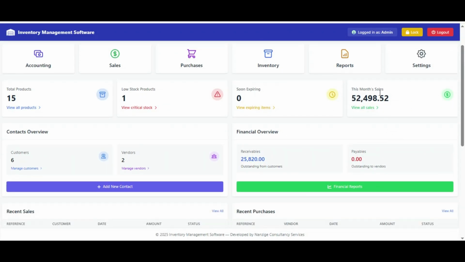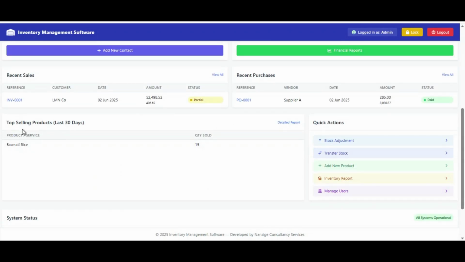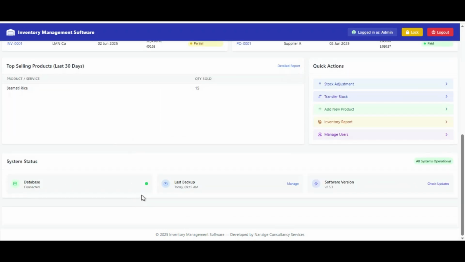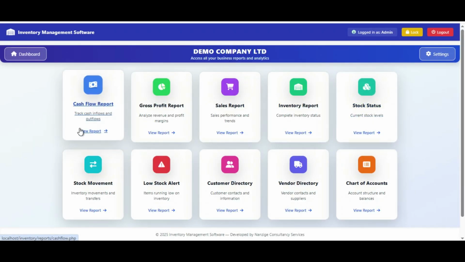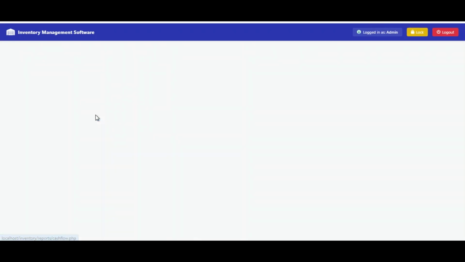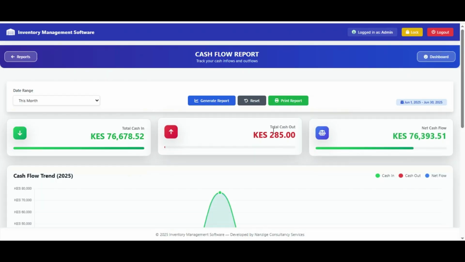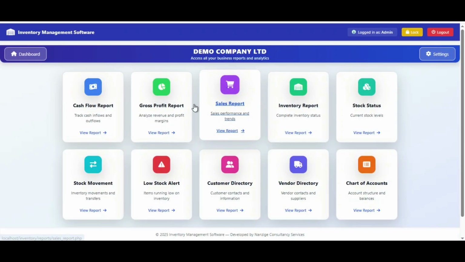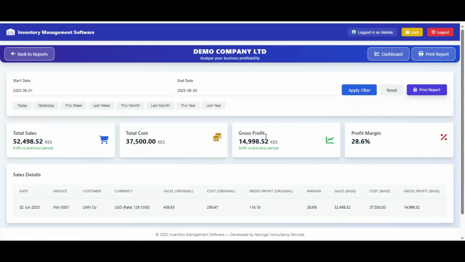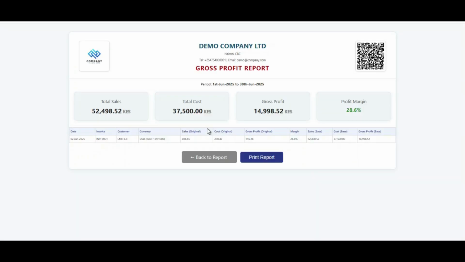So these are this month's sales. The top selling product is basmati rice. Then here these are the reports. You can view reports. This is a cash flow report, with total cash out and total cash in. Here is the gross profit report. You can also print it out if you wish.